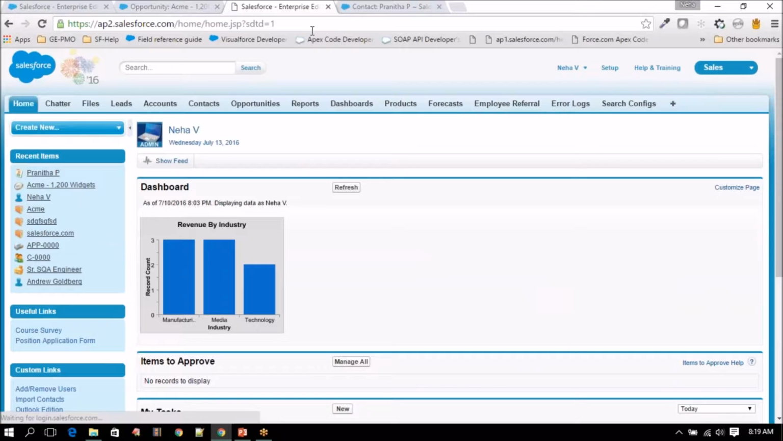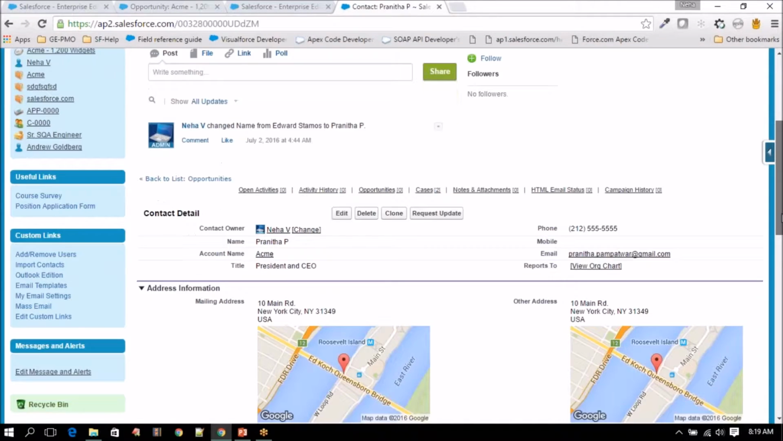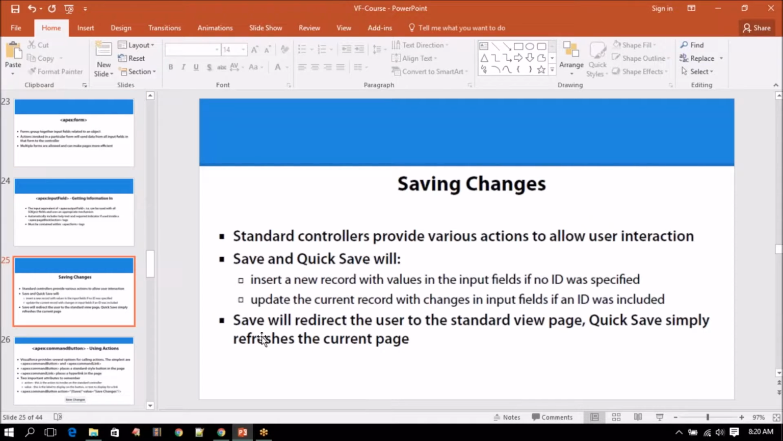It's a Visualforce, Pranita. When you see the recording from the beginning, you will get an idea. It's a Visualforce, how to develop the VF page. Okay, so we'll see this through the demo itself.